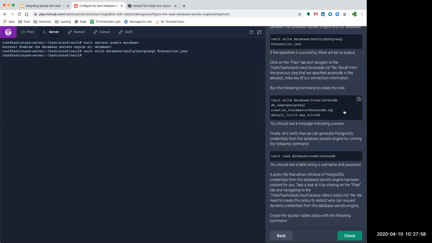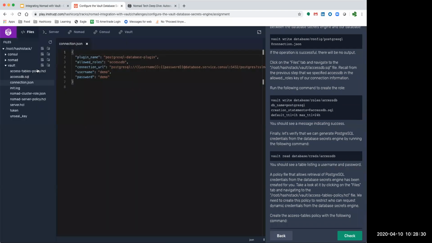Okay, so let's take a look at the statement here. So we got the connection string. This is where we're going to write the DB name. The creation statements are in this access DB SQL statement. Okay, and you'll notice here that the TTL is 1 hour and the max TTL is 24 hours. So this has got to get rotated within 24 hours. Our typical one is 1 hour. Let's take a look at that file real quick.